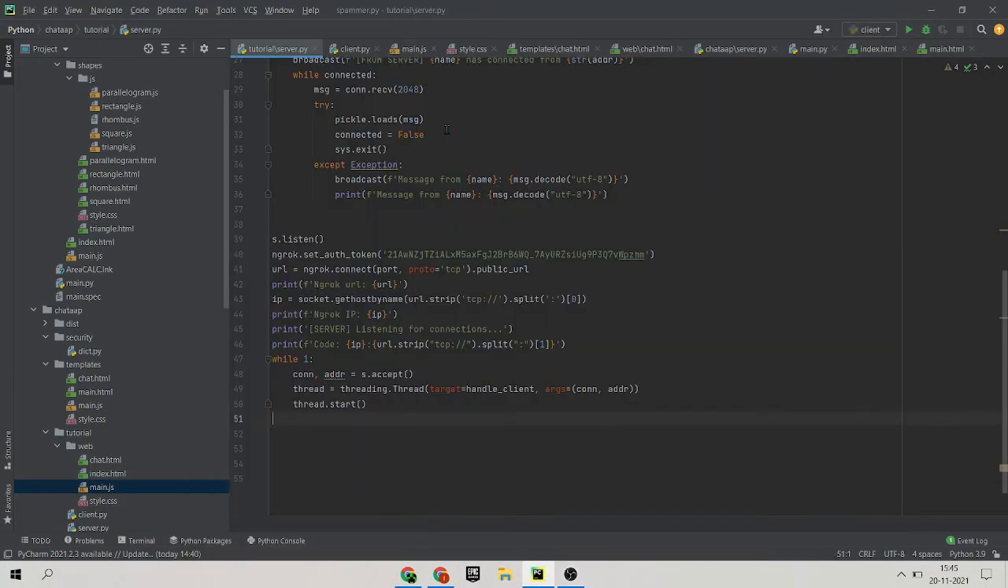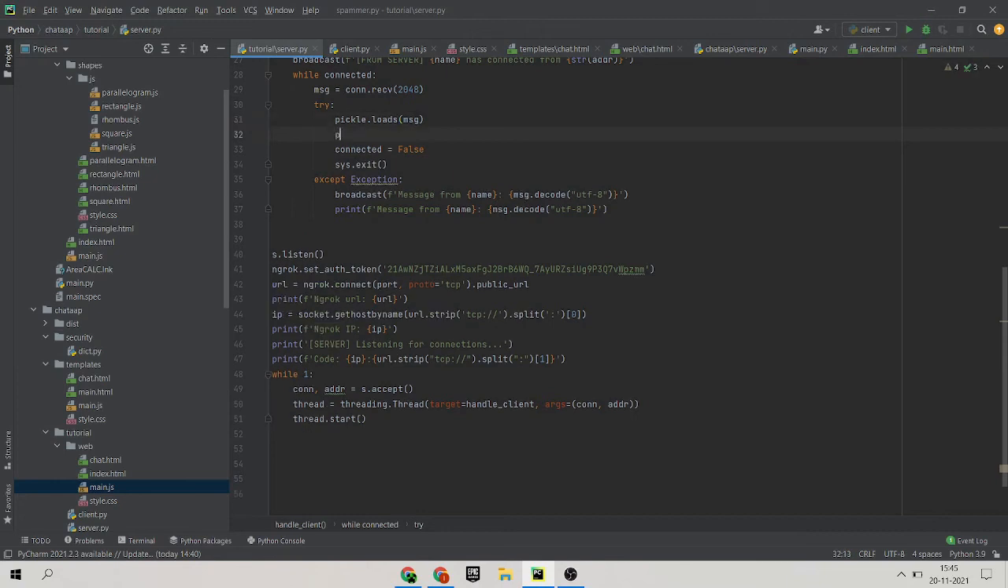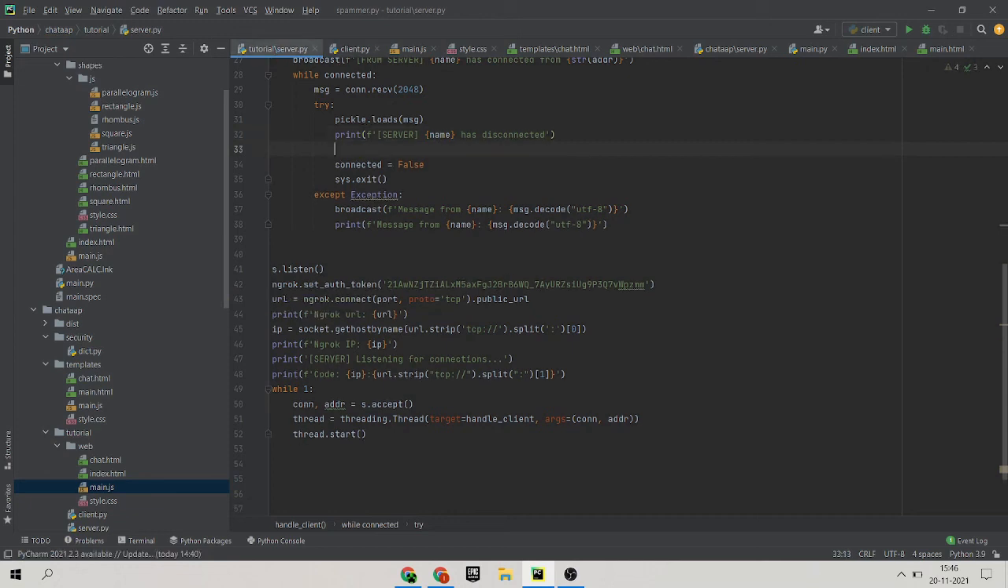There actually wasn't any error. It was just that I didn't do something to notify us that we have disconnected. And now let's print something so that we know that the server has disconnected. My spelling's all bad today. Name has disconnected. Then let's broadcast this also so that the others can see it.